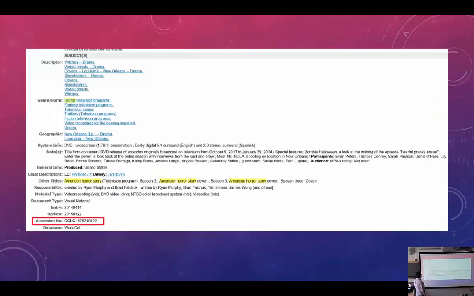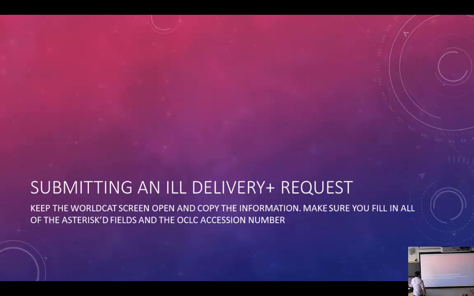And then I'm also going to grab the OCLC accession number, which is, each entry on WorldCat has its own unique number. So I'm going to grab this number so that when ILL gets the request, if they have this number, they can just use that number to bring this up right away. So I'm going to make sure to take note of that. All right, so I have the information that I need to make sure that when I submit my request, they're going to grab just the specific item that I want.